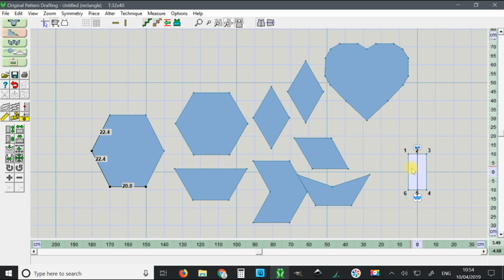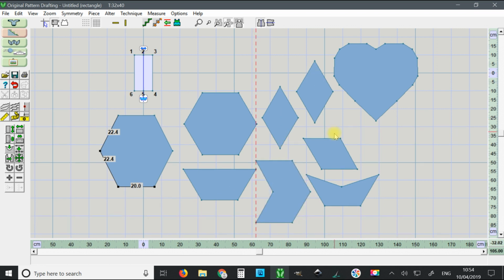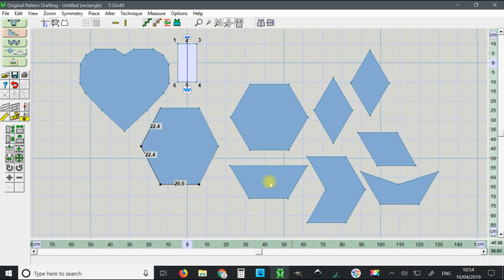So here we have a rectangle, hexagon, trapezium, parallelogram, rhombus, double parallelogram, concave pentagon, heart. You can create as many shapes as you want in your own time, and we have resized them too.